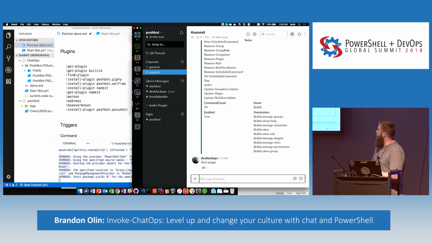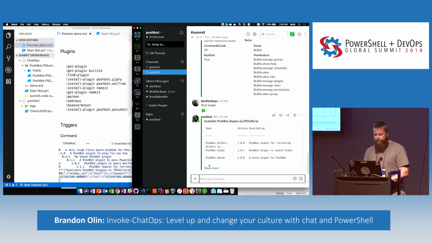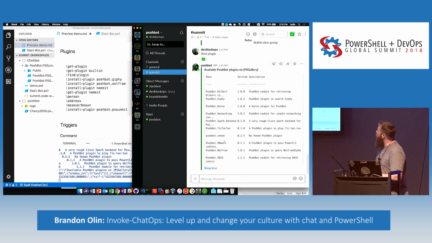What this is going to do is actually search the PowerShell gallery for modules that have PoshBot in the name or have a PoshBot tag. So any of these you can just import right away. Most of these I created, like Dilbert and Giphy and Tic-Tac-Toe and things, Wolfram. Just fun stuff, just demo stuff really to get going.